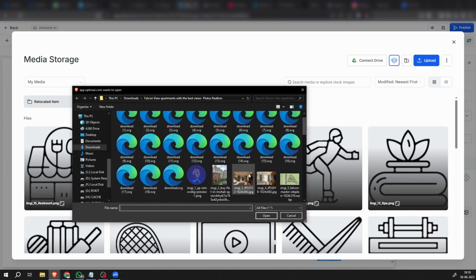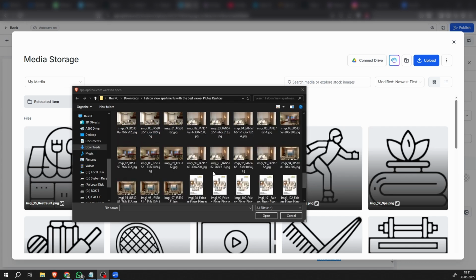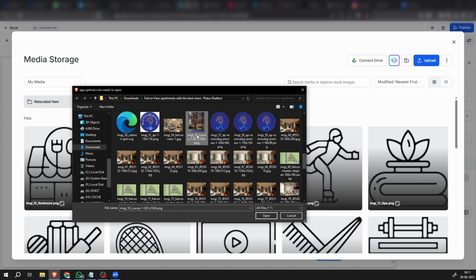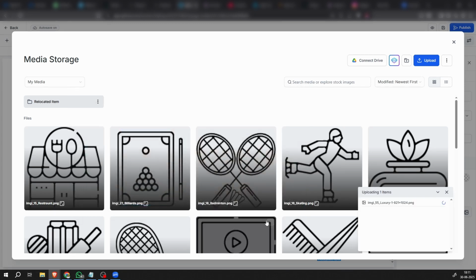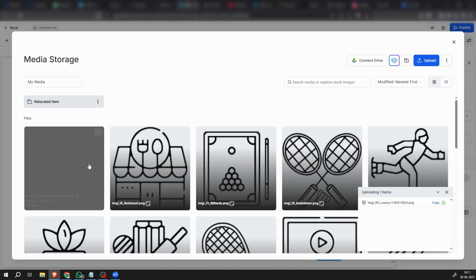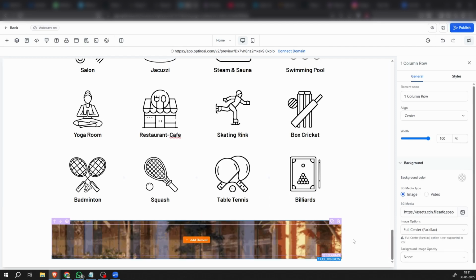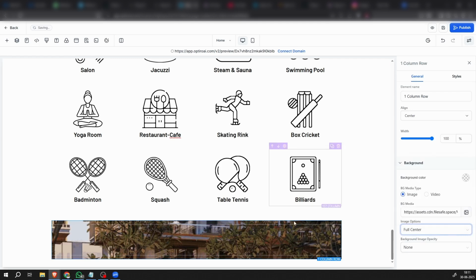So for that, I have to select that image. So the image is, I think this is the image I want to add. Okay, image is selected and I'm selecting that. Okay, that image added and full center. So I have given the option full center, so this will be more visible.